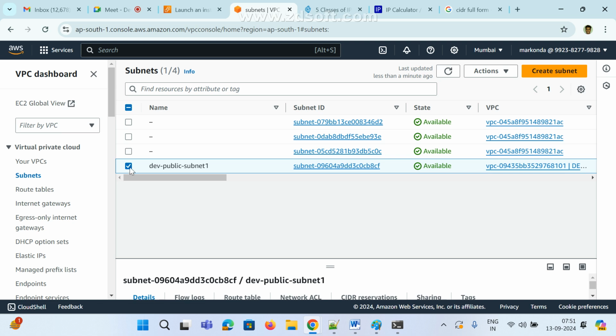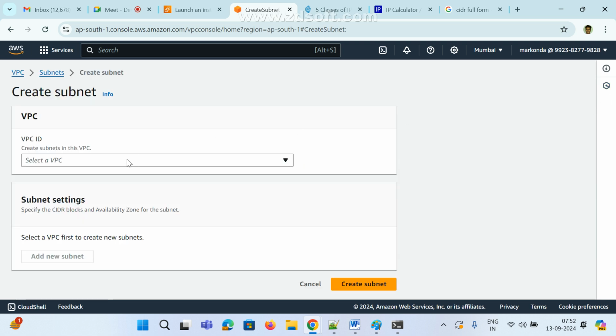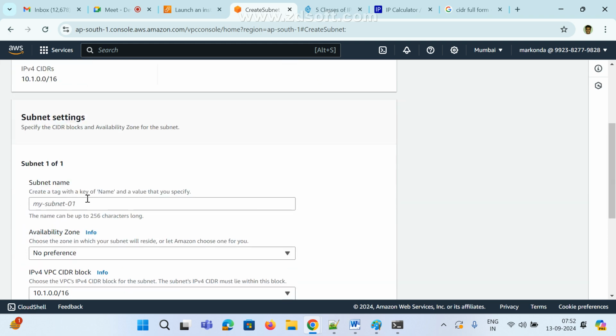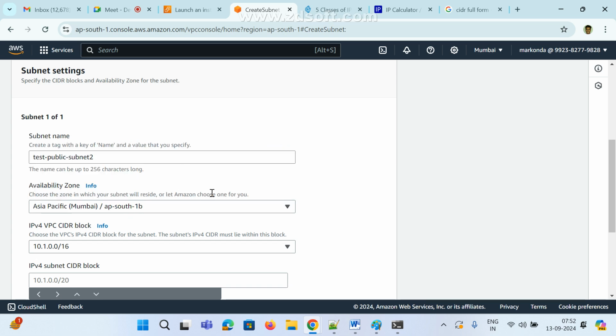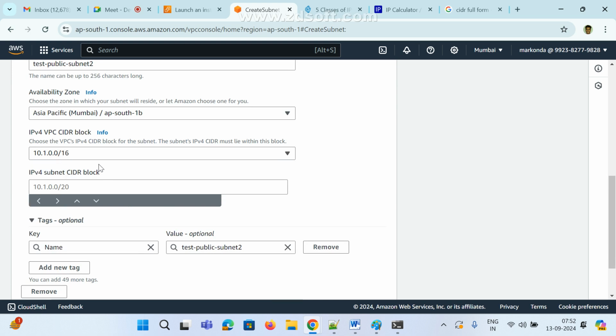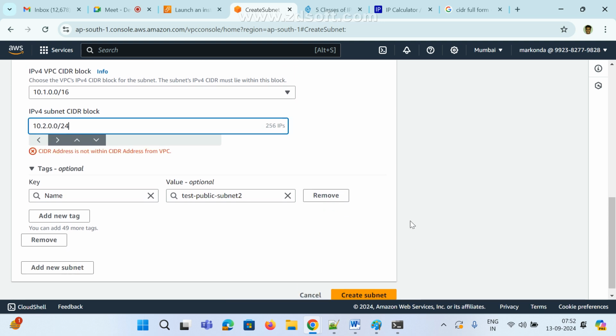Suppose you want one more subnet. Now see here, create subnet and select VPC. Which VPC? This VPC. For example, I am giving the name test-public-subnet-2. Which availability zone do you want to create it in? I want to create B, wherever you want we can. So what is the IP range you want? 10.2.0.0, I'm giving /24. That's it. Now see, create subnet.